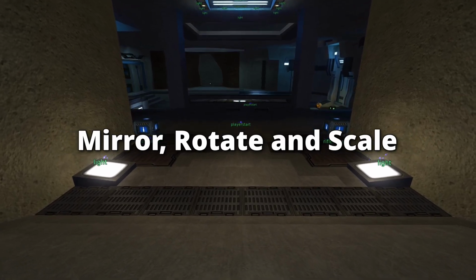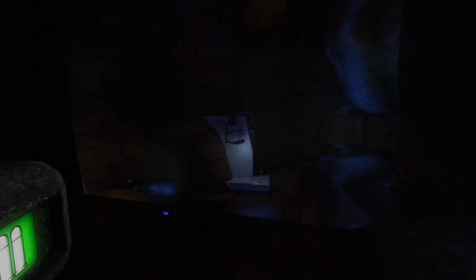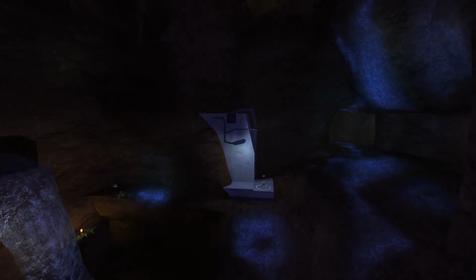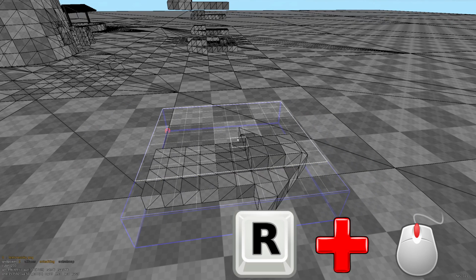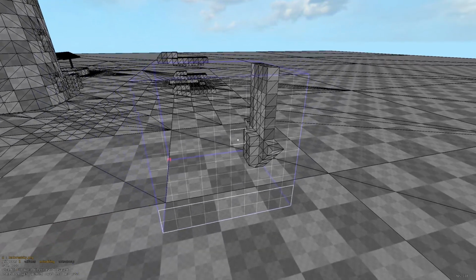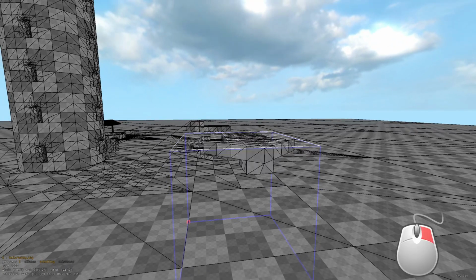Mirror, rotate and scale. We cannot only copy and paste geometry, we can also rotate, flip or even scale them up or down. For this, select the thing you want to rotate and hold down R while moving the mouse wheel. Pay attention to the white face of our selection as this indicates the axis at which the object will be rotated. Change the active faces by using the right mouse button.